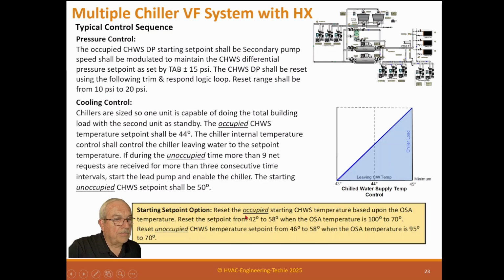That's all it means. That's going to run to maintain this set point. Again, the starting set point can be based on the outside air temperature. Reset the set point from 42 to 58 degrees when the outside air temperature is 70 degrees. And these are selectable. 42 is fine, 58 a little high, and maybe your system can't handle that. It might be 50. Reset the chill water set point from 46 to 58 when the outside air temperature is 95 to 70. So what we're trying to do is just get closer to the starting set point, but you don't have to do this because the resets we're going to do will do it automatically.